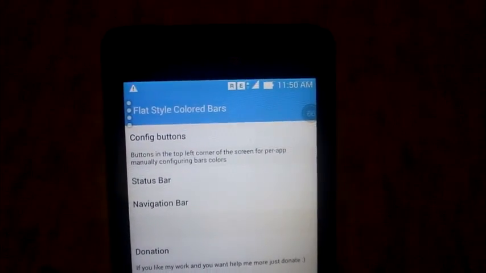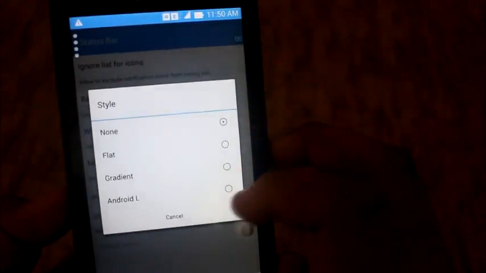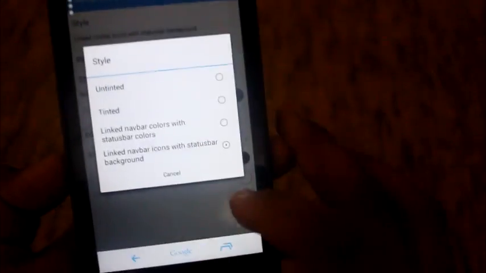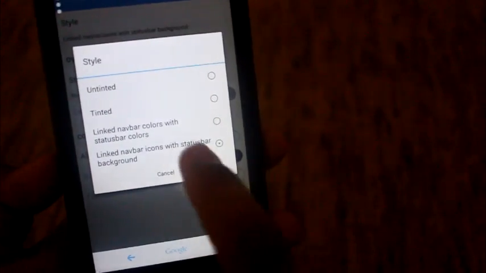Flat style colored bars. You might have noticed that my navigation or my notification or status bar matches with the color of the application I'm currently in. And my navigation bar has the same color, or should I say the color of the icons of my navigation bar. How did I do this? Through flat style colored bars. Just head over to status bar and the style is going to be tinted, of course. So just go back, and for navigation bar effect, you will choose linked nav bar icons with status bar background.